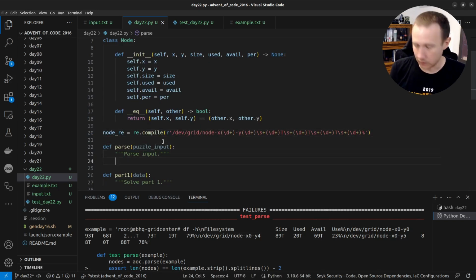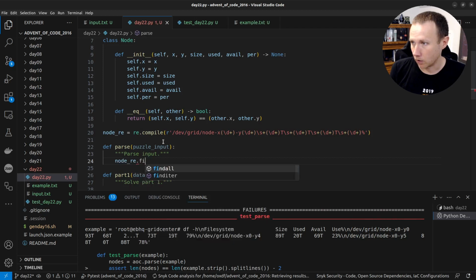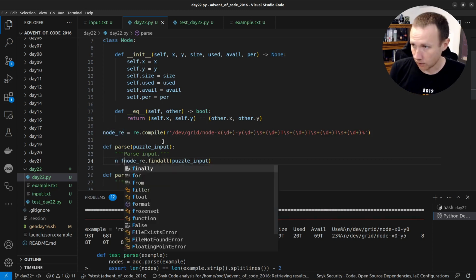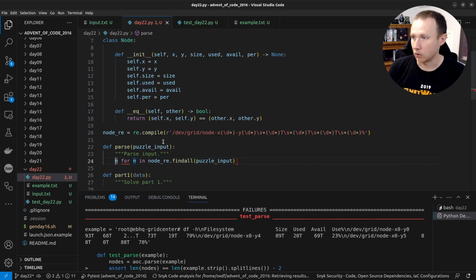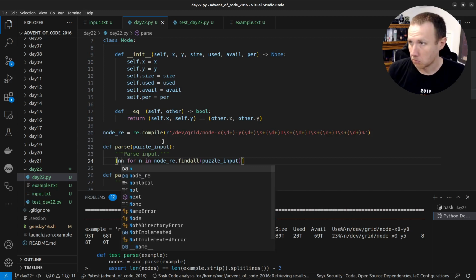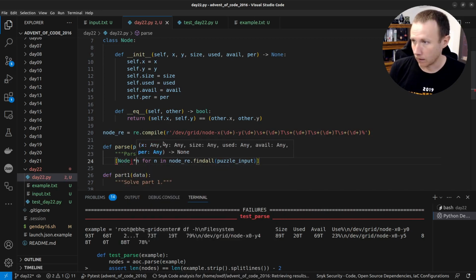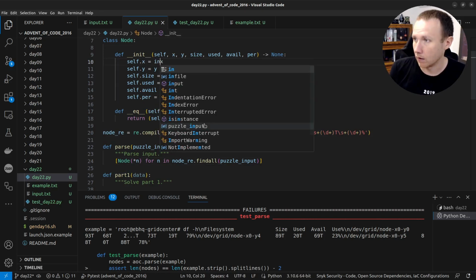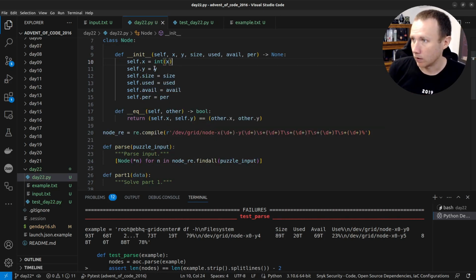Now for parsing, we just need to do node_re.findall on puzzle_input. And then what are we going to do? We'll do n for n in. That's going to return a list, so now we can loop over that list. And for each one, we want to create a node. I think we can just do it like this, so that'll expand the found things out to pass them in. Now we're going to be passing in strings, so maybe we need to come down here and make these all ints.